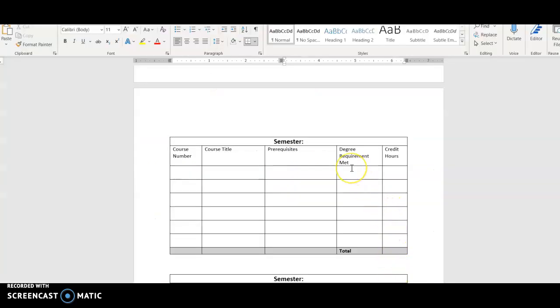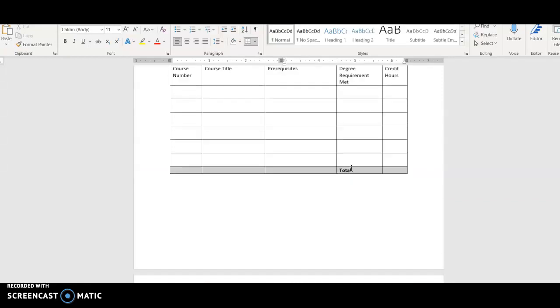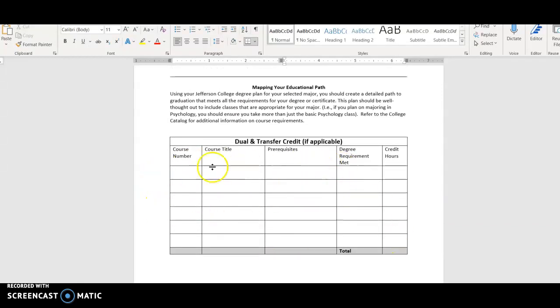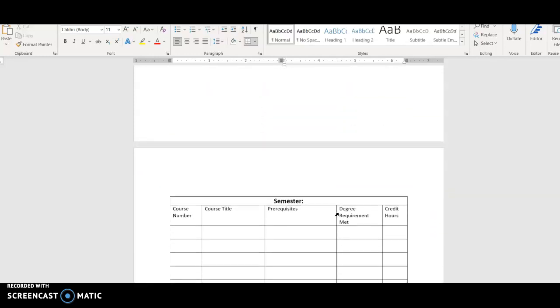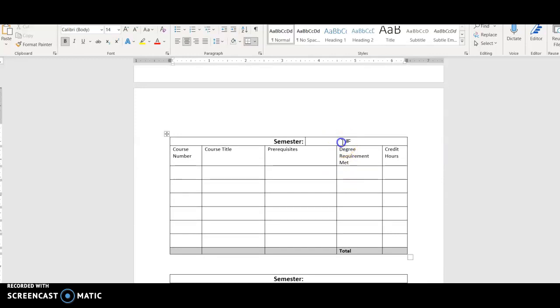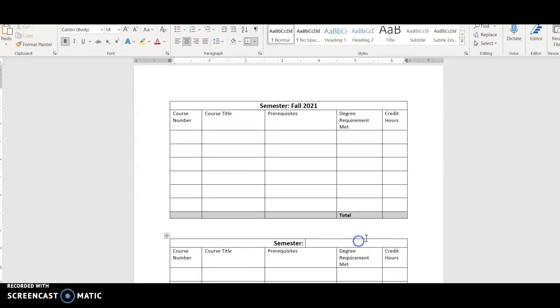If you have dual credit or transfer credits, you would type those and enter that information in the first box. If you do not, scroll down and enter in the semester that you begin taking courses, and label each box with the semester, be it fall 2021, next semester would be spring 2022, and so forth.